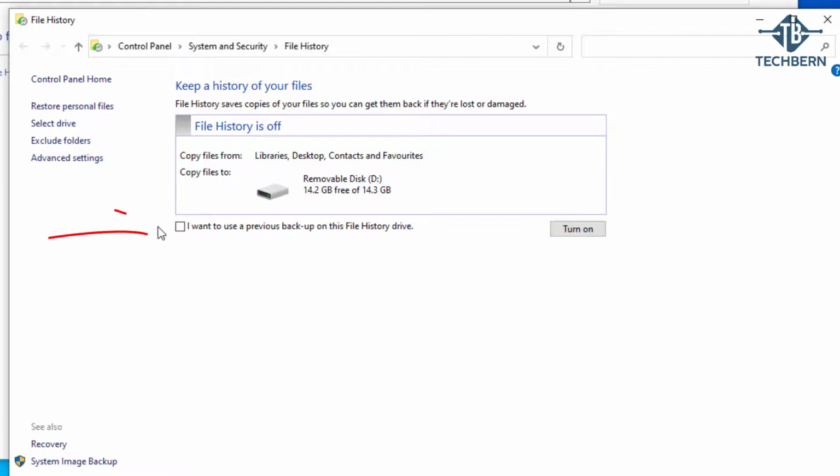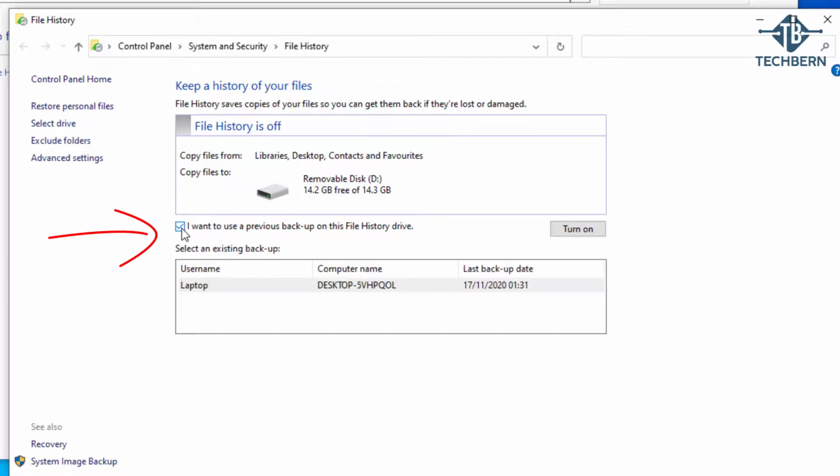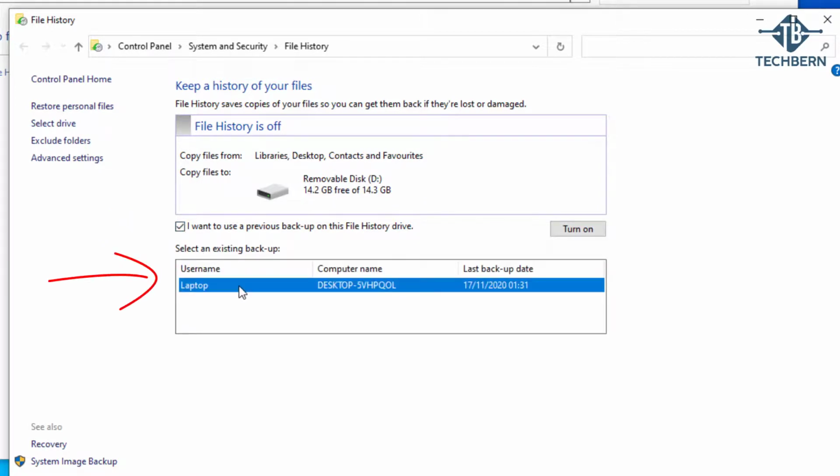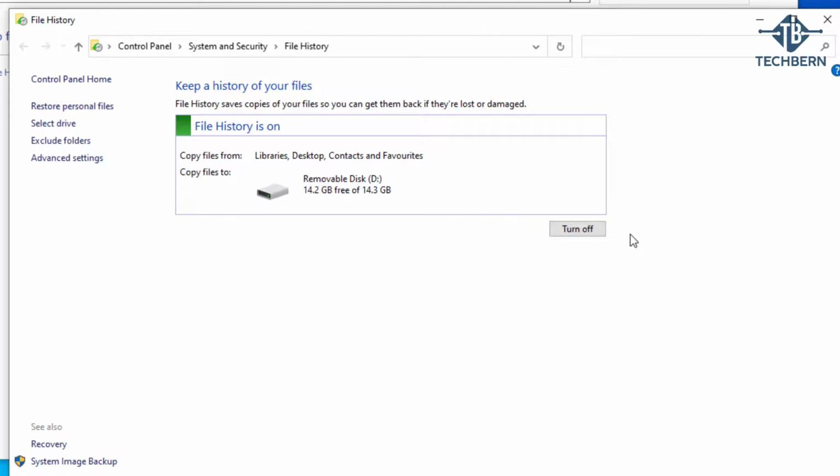What you need to do is tick the box for I want to use a previous backup on this file history drive, then select an existing backup, and then turn on file history. If you want to continue to use the drive for backups, you can run a backup now. Otherwise, you can just go up to the Restore Personal Files.